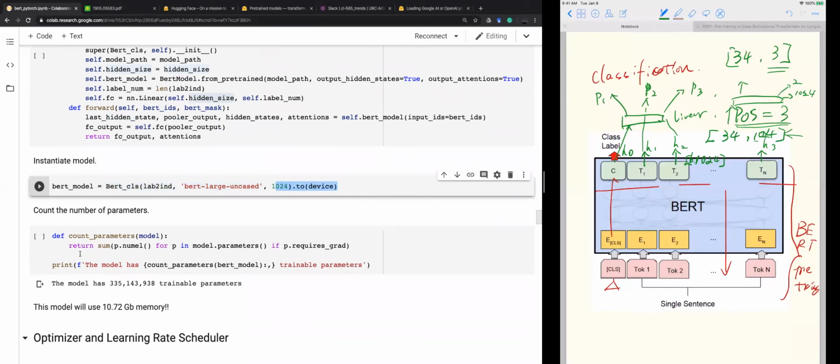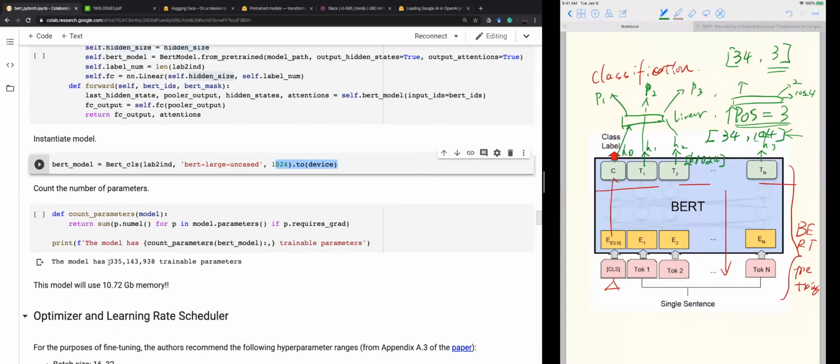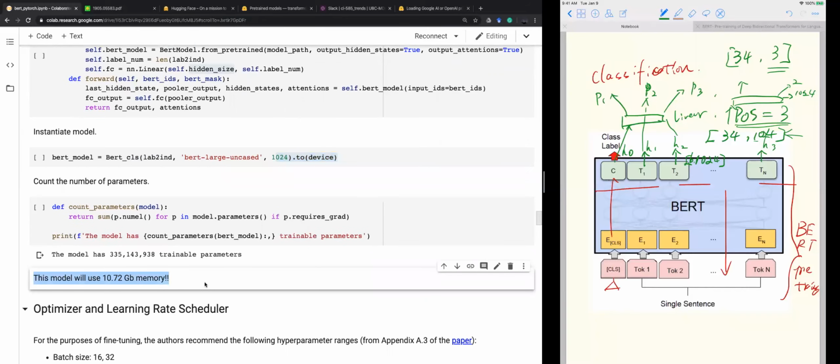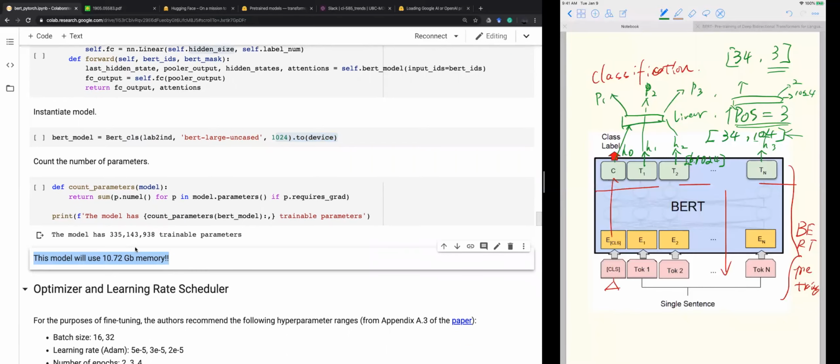And then let's count how many parameters are in this model. In this model, we have 303.5 million. I also calculated how much memory we need. We need around 11 gigabytes of memory. All right, so it's a lot, you should be careful. If you have a very small GPU, you will get an out of memory error.